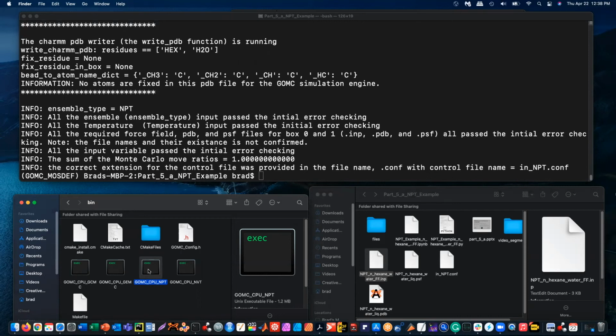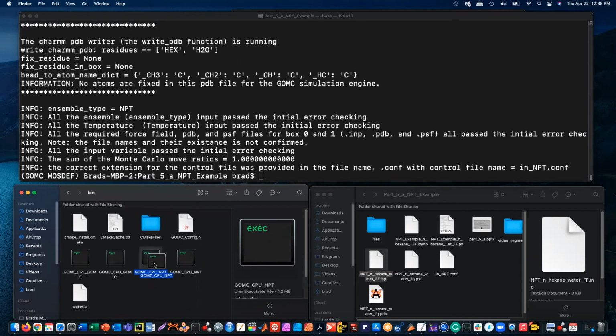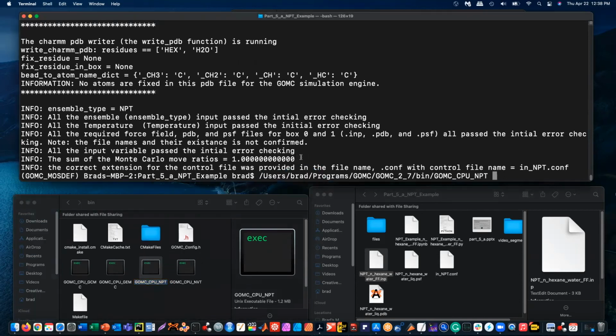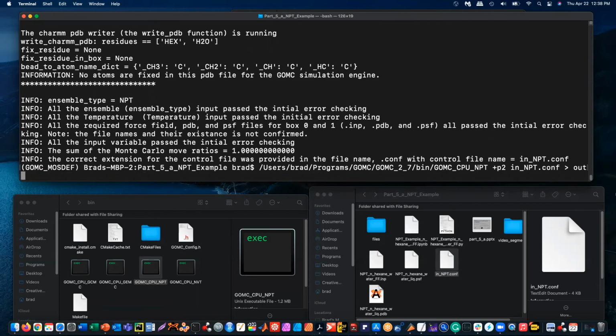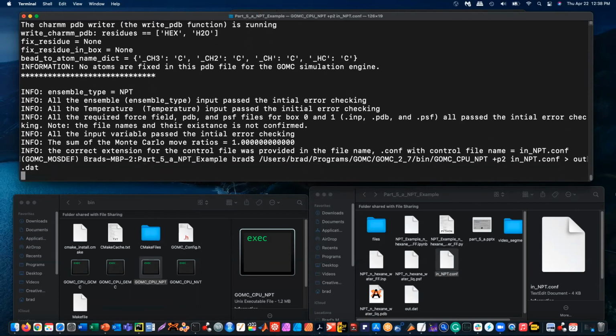To run it in the terminal window, we just click on it, drag it up, drop it, plus P2 for 2 cores. And then we want to run the GOMC control file. So start typing it in, tab, and it'll finish it. And then we want to specify what the log output file will be named. So we'll just name it out.dat. You can name it whatever you want. Hit enter.